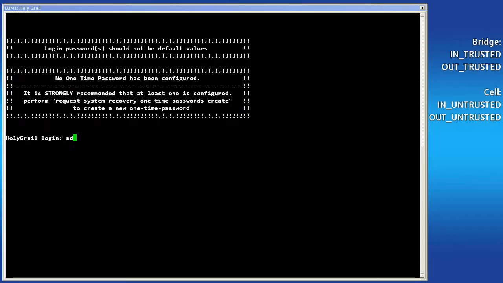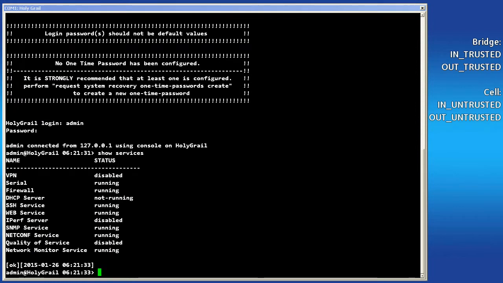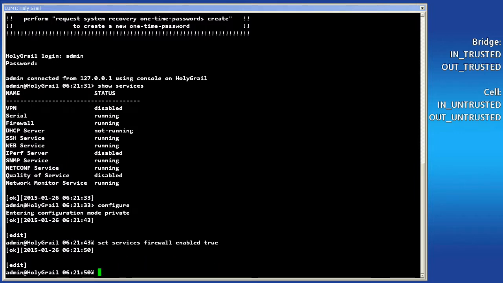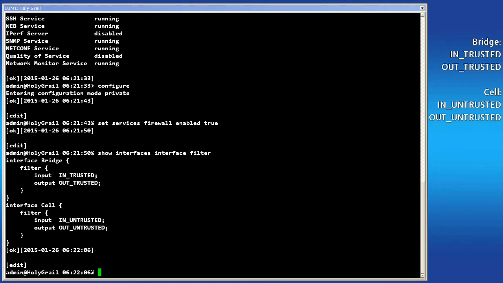To perform the same actions using the console, log in as admin and issue the command show services to see the status of the firewall. Verify that your unit has the firewall enabled. If yours is disabled, then follow the next step to turn it on. Type configure and press enter to switch the unit into configuration mode. The command set services firewall enable true will turn the firewall on, but note that this will not take effect until we commit the configuration. We'll do that later.